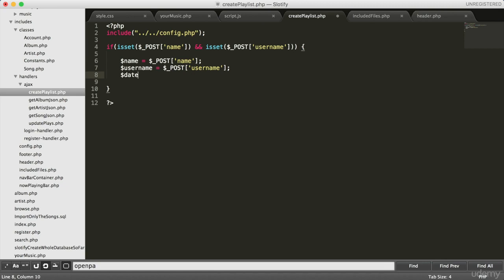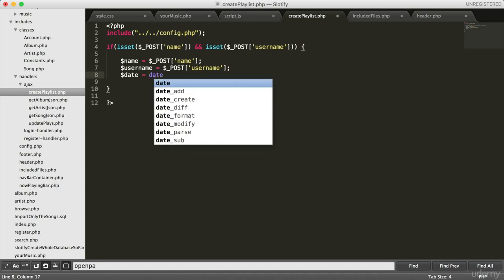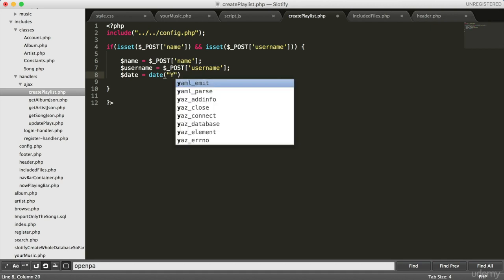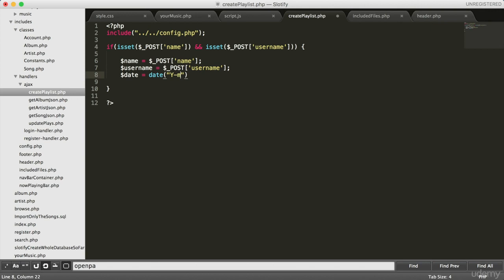Then date is going to be just simply date, like this, the date function, and then inside there we pass in the format of the date we want to use. So this needs to be uppercase Y dash lowercase m dash lowercase d, like this, year, month, day. So whether the letter is upper or lowercase depends on how it will be outputted. So we can just keep it like that.